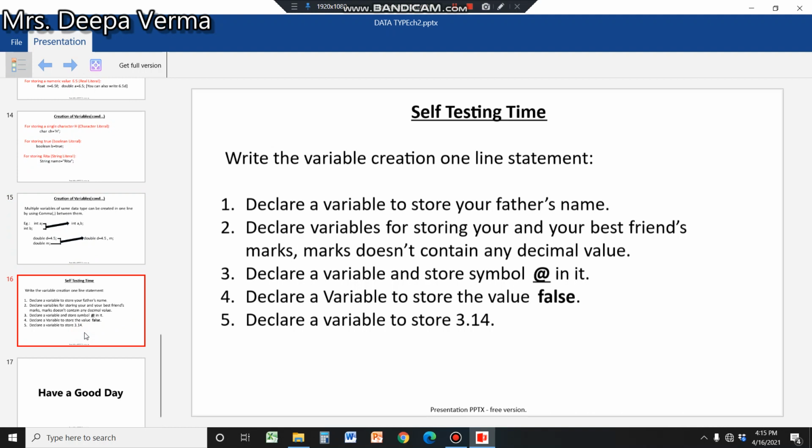Next is self-testing time. You see this? This is a statement. This you have to declare. Declare means declare a variable to store your father's name. What is the father's name? That is string type. So you will write string str, then semicolon. And store is also given: declare a variable to store. Then what will you write? You will write string str is equal to whatever your father's name is, xyz, within double quotation symbols.